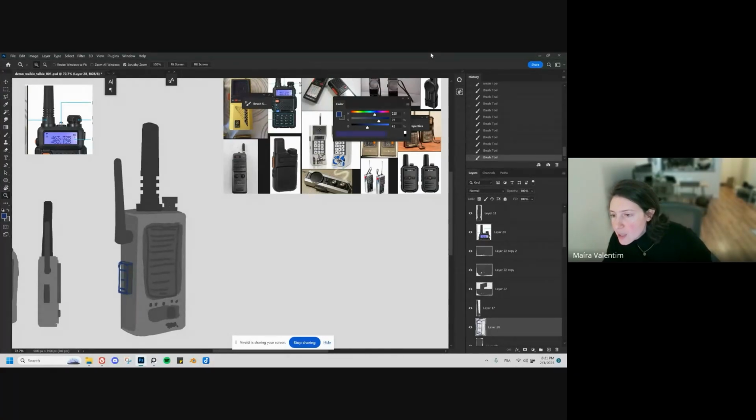Let me see. Andrea said, I like how stylization doesn't have to be precise and exactly as realistic. It's a liberating feeling. Yeah, I like it too.